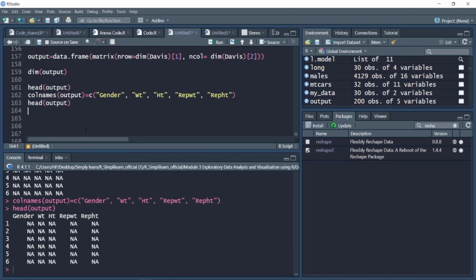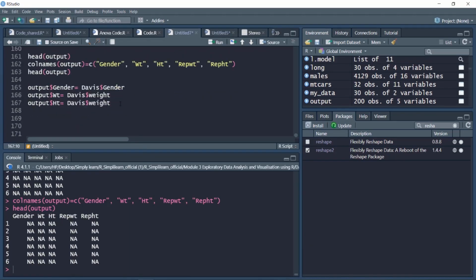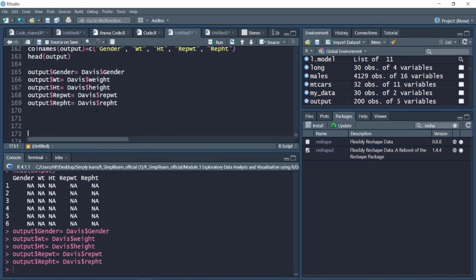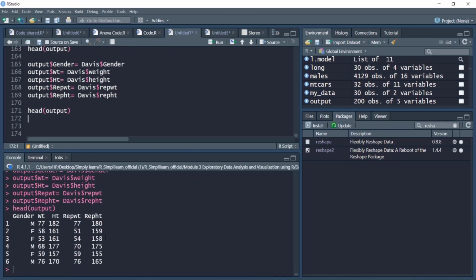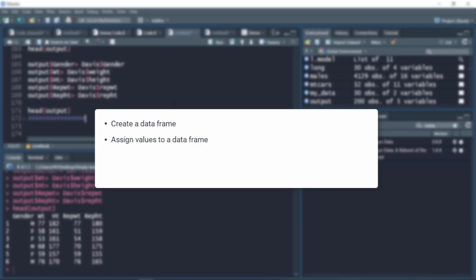Now let's assign the values of the Davis variables inside this. So this is our output variable, $gender. We'll assign the gender variable from Davis data. Similarly, we'll assign the weight variable, height variable, reported weight variable, and also assign the reported height variable. So in this fashion, we have created this output variable which has similar dimensions as Davis data, and for practice we have assigned this output variable the same variables as Davis, like this. So it has gender, weight, height, reported weight and reported height variables. In this video we have learned how to create a data frame, how to assign values to that data frame, set its dimensions, and then assign values from different sources.